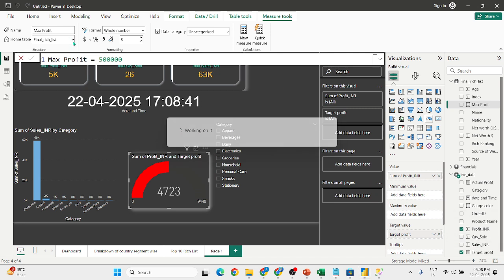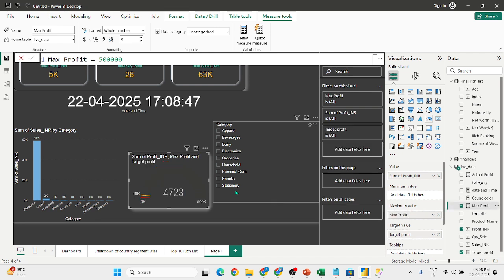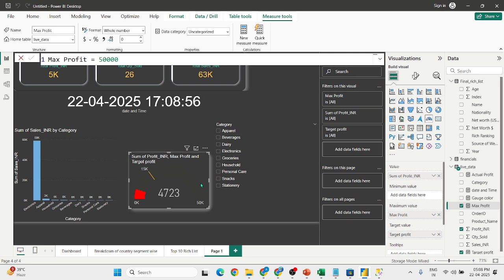And again I'll use it inside the live data, and let me drop the maximum profit into the maximum value. I think I took too large a value. Let me pick 50,000. I picked an almost huge amount of value.